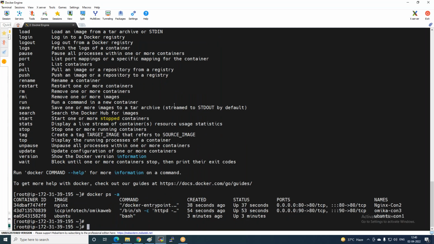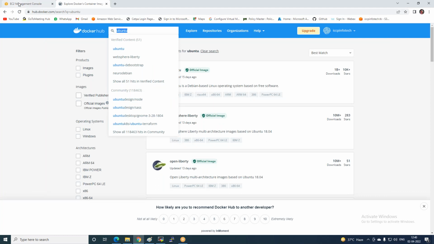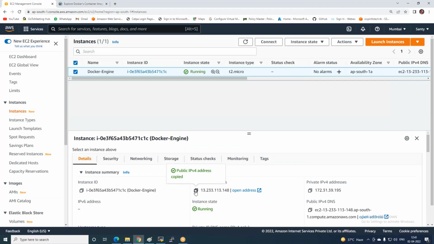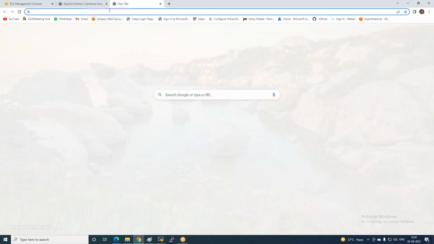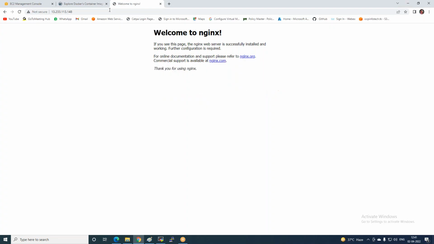Clear? Now for the two, I'm allowing the protocols that give the port IDs. Now how to access a website? It's simple. I'm just copying the public IP of this virtual machine. So what is my virtual machine's public IP? This is the public IP. I'm just clicking and now enter. You can see that my Nginx website is open.